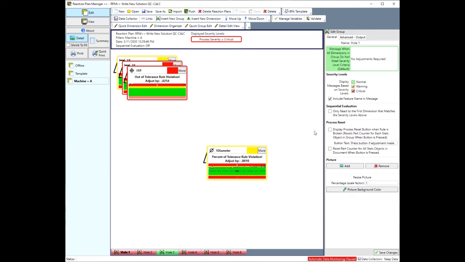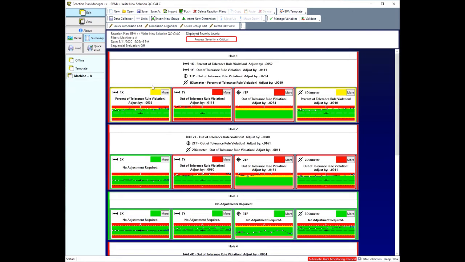There are settings that will influence how the information is displayed in a group. Some settings affect how it's displayed in the summary view, and other settings will influence how it's displayed in the detail view. Let's switch to the summary view and talk a little bit about how the information is displayed. At the top of the group, you have the name of the group.